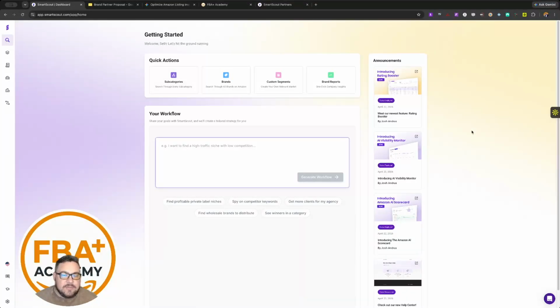I wanted to take some time to show how using several tools within SmartScout has enabled us to land a brand direct account selling with Amazon FBA for a potential six-figure profit brand. It's really exciting. And so I thought I would share the steps that we took and the tools within SmartScout that we used to make it happen.